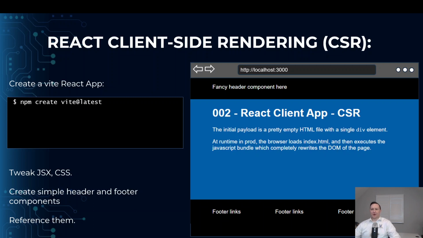So let's take a quick look at a typical React app, which is client-side rendered and client-side routed. On the right-hand side, you can see what a really simple app looks like. It's a basic app with a header component and a footer component and some body. All we did was generate an app with Vite. Vite has replaced Create React App, if you're not familiar with it. It's not part of the React team, but it's kind of become the de facto for client-side React apps.